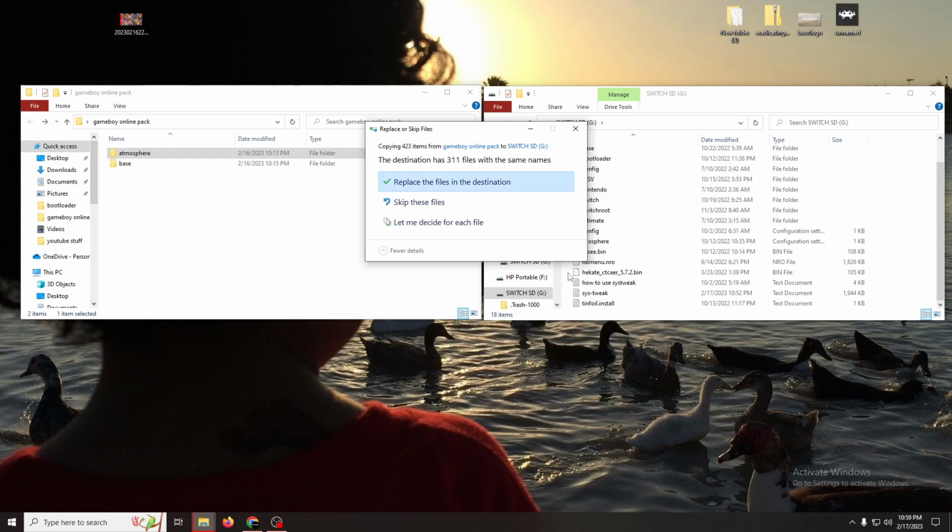Now, if it's your first time installing this, you will most likely not get this message saying that there are so many files with the same names. This is because I already have the folder on my SD card. You might see this later on if people ask for any updates or any titles to add. I will be updating my packs and you will be doing this, and then you'll probably see this message. So just replace the files in the destination if you're seeing this in the future, or if I've added a new pack for you guys.